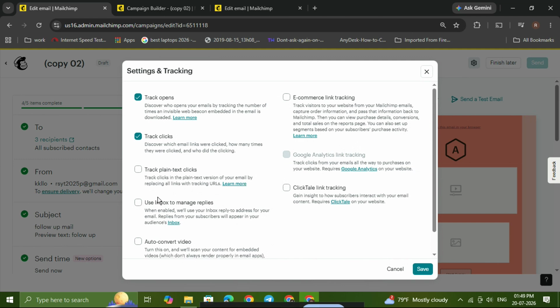Next, look for the option that says Use Inbox to manage replies. This is the key setting that controls where replies are sent. Turn on the checkbox or toggle next to it. Once this is enabled, replies from subscribers will be routed into your Mailchimp inbox instead of being left unmanaged. That makes it much easier to keep track of responses and reply from one central place.